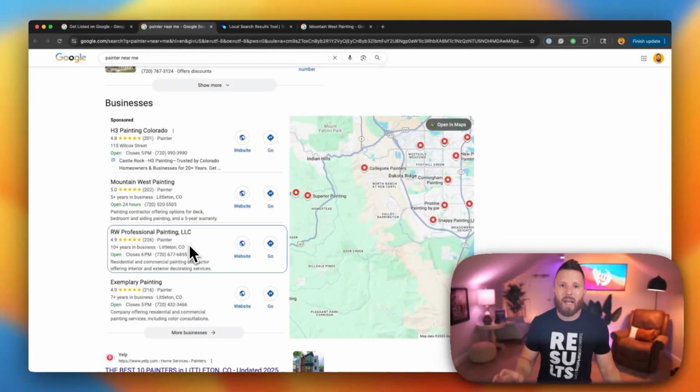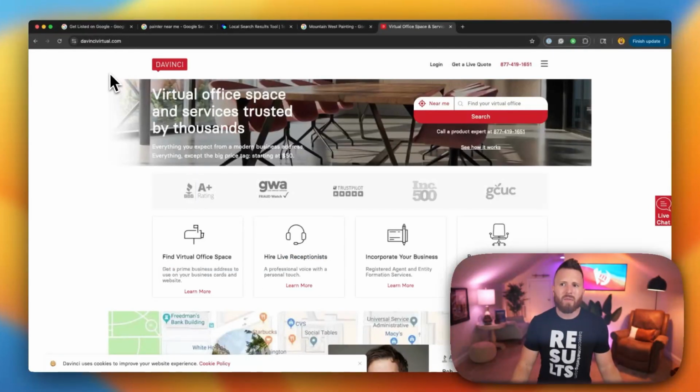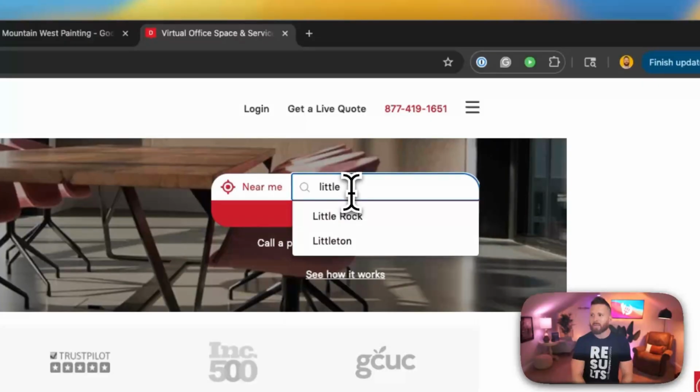Now, if you do not have a commercial address and you're struggling to get your address verified, my recommendation is to look at potentially acquiring a virtual address. We use a service called DaVinci Virtual. This by no means is a slam dunk, but it's an opportunity. The way that you do this is you're simply going to search for an office in your area.